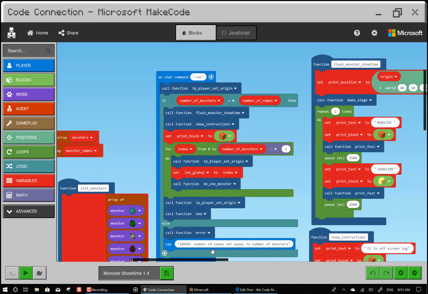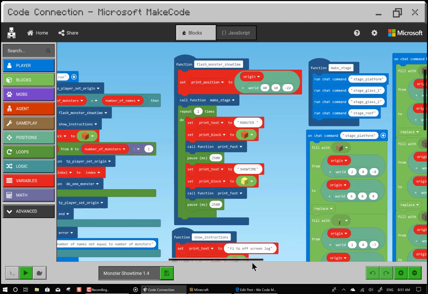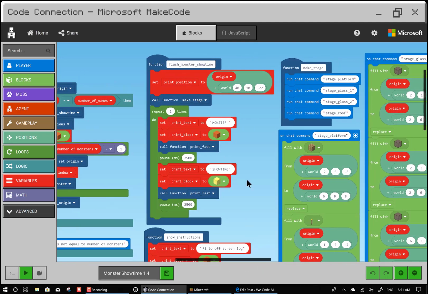Okay, now going to the right here, we have the code that flashes the monster Showtime. It's really, really easy. We have this print position, which we figured out by trial and error. We make the stage. And then we repeat two times, print fast for monster and print fast for Showtime, but they're each in a different color. That makes a really nice effect, which I'm sure that you remember.